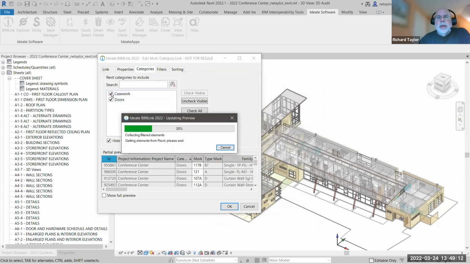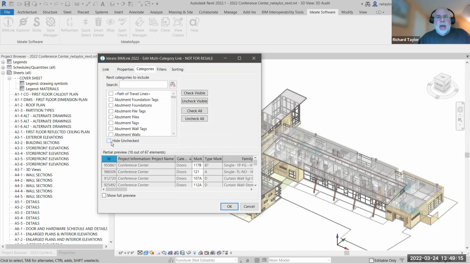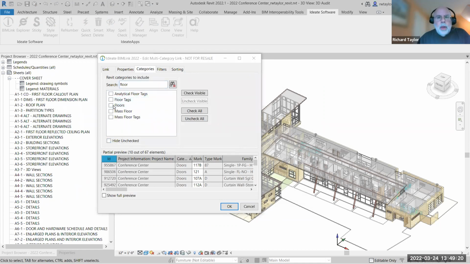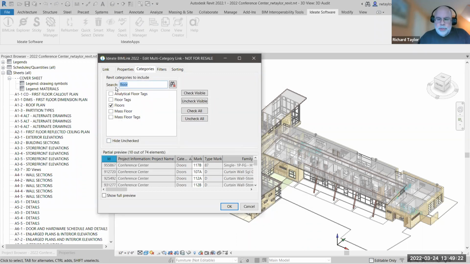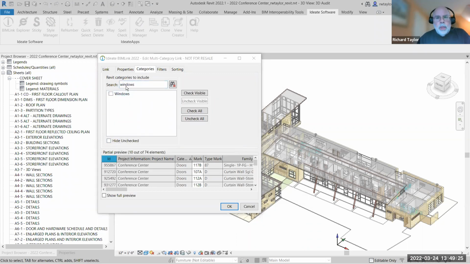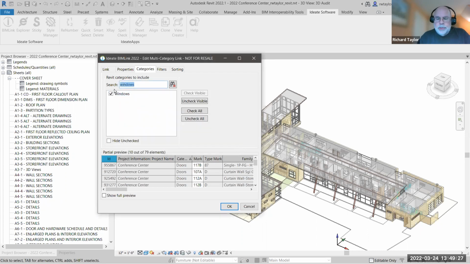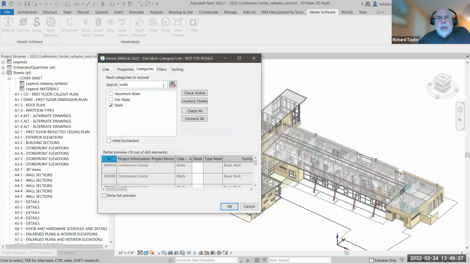So it's pretty limited. What I'd like to do is kind of do a shell of the building, if you will. So I'm going to do the floors category. I would like to do, let's say, windows and maybe roofs, and we'll do walls. I'm just selecting each one of these, searching for the category. Once I have those, then I can say hide the unchecked and only show me what I'm exporting. So right now it says you're going to export doors, floors, roofs, walls, and windows.